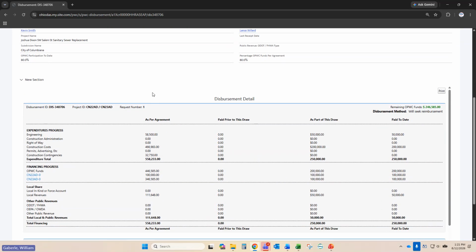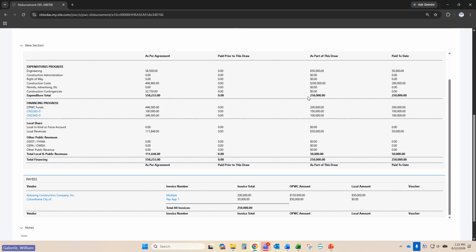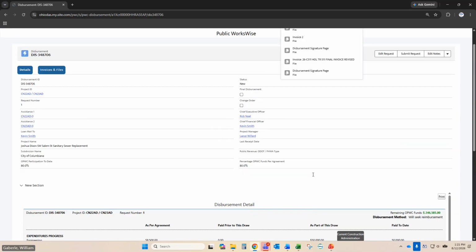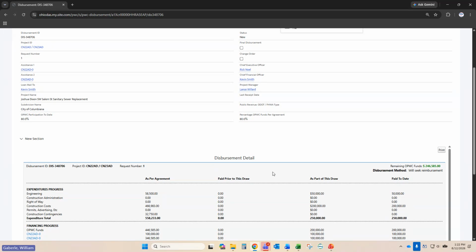Going in here, as I have entered in this request, one of the things I'm also going to do is look in and make sure that each of these totals for each section match one another. So our expenditure total is $250,000. Our financing total is $250,000. And our payee section is $250,000. So all 3 of those match. And if that's the case and everything looks good, you're in ratio. There's no warning that's popped up here.